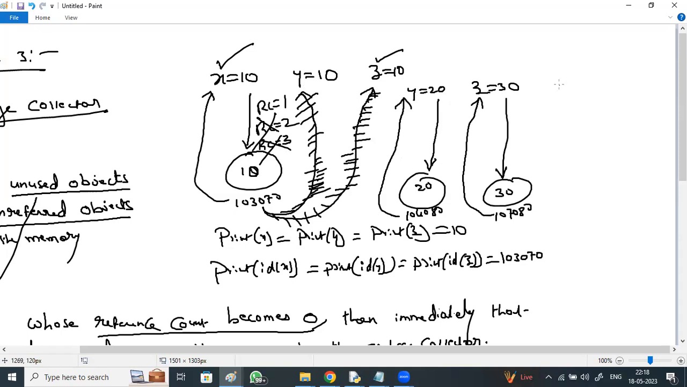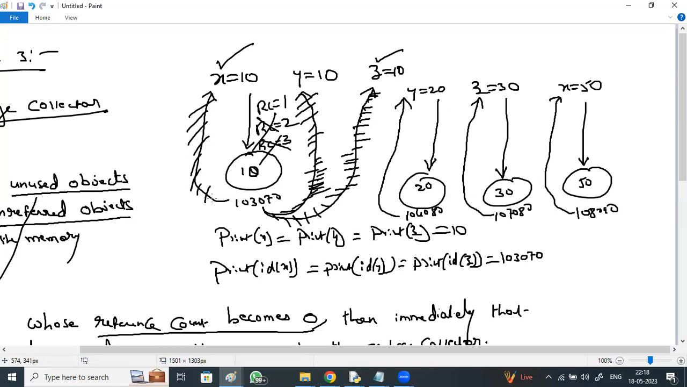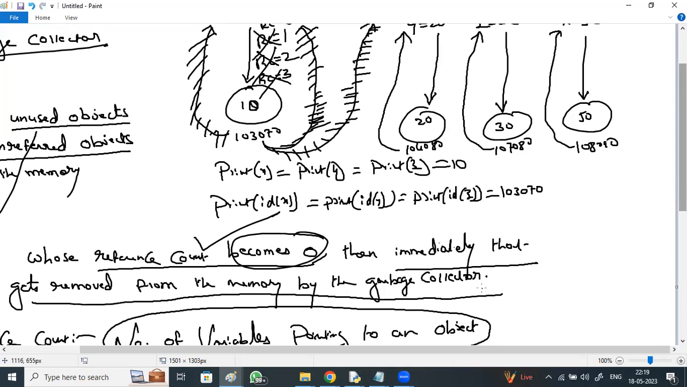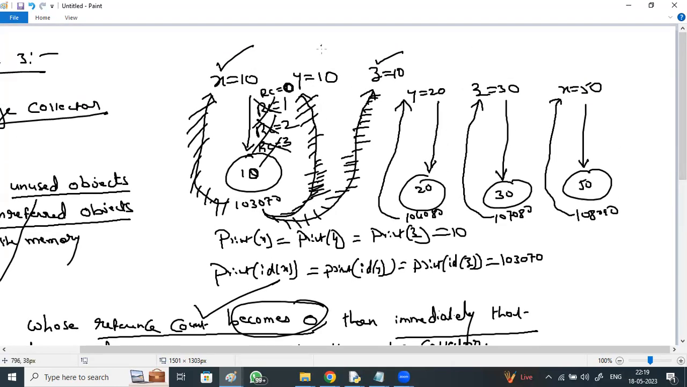Now I modify the X value also to 50. A new object 50 is created with some new address. That address is given to X. Now X is pointing to the new object, not to this one. What is the reference count now? 0. Whenever the reference count becomes 0, immediately that object gets removed from the memory by the garbage collector.